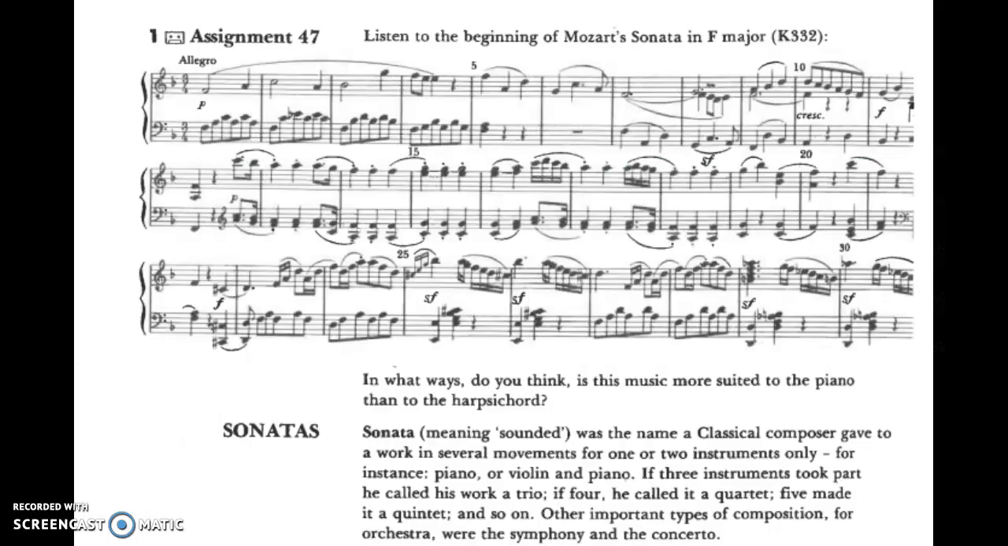So this is what we have in your Cambridge book, assignment 47. Listen to the beginning of the Mozart Sonata in F major. In what ways do you think this music is more suited to the piano than to the harpsichord? There are definitely things that I can see. All those phrase marks, I will never have when I have the harpsichord, because the harpsichord is plucked and the sound is gone the moment that you stop playing.